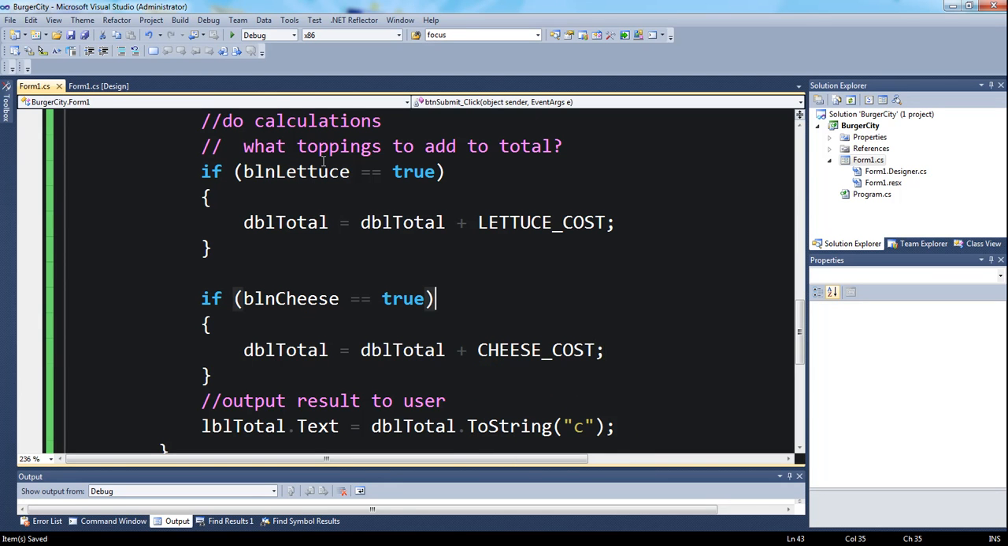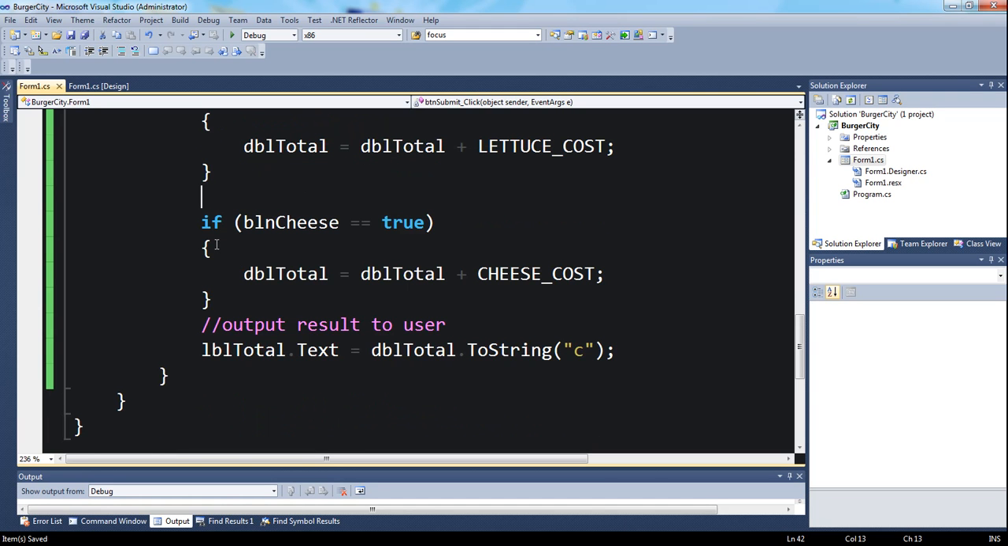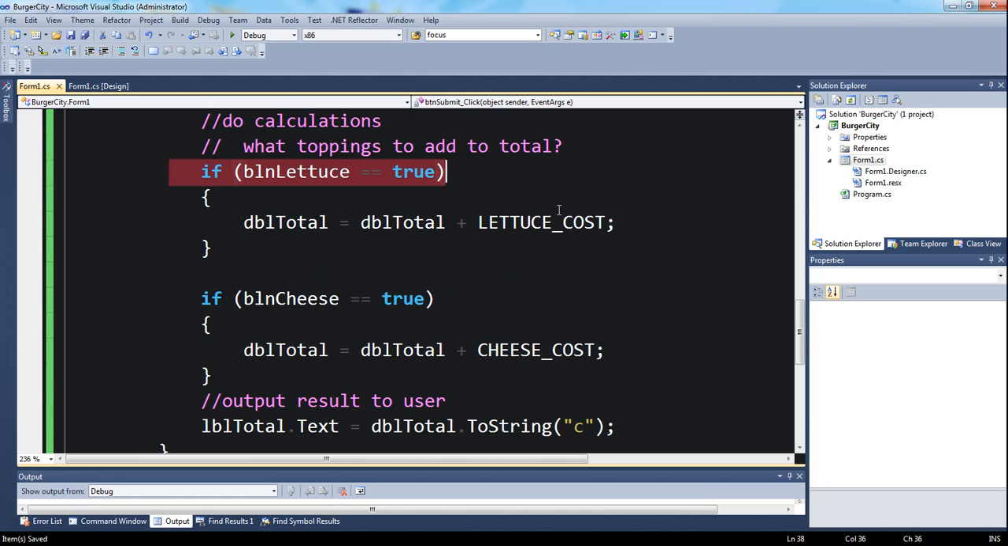And so let's look and see what's happening here. If they selected lettuce, remember this evaluates to 5 plus 1. So if they did select lettuce, at the end of this code block it's going to be $6. And then if they selected cheese, this is going to be 6 plus 1, and now it's going to be 7. And so we just keep incrementing the price. If they didn't select the lettuce, it's going to skip this whole block here, and it'll be 5. And then this will evaluate to 5 plus 1. And so we'll just keep adding on more and more ingredients.